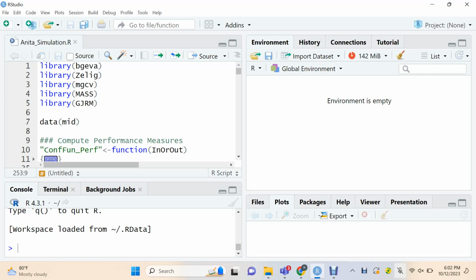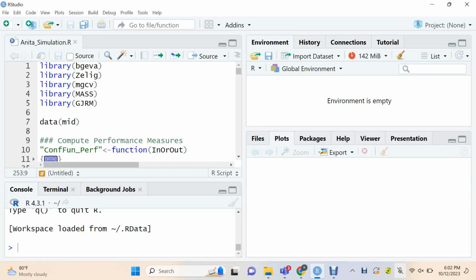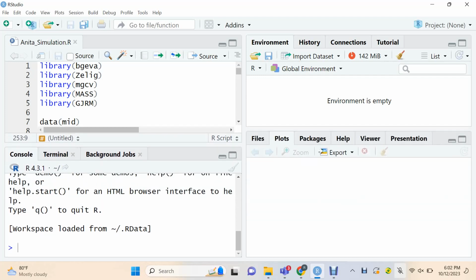Yeah, so when you open it, you have something like this. The first part is what we call the script, where I have library, and so forth.